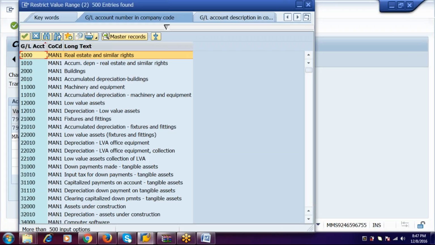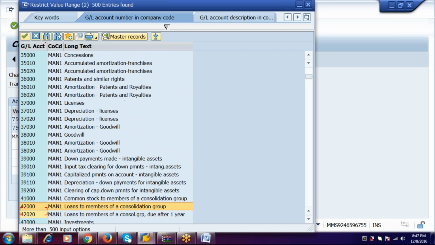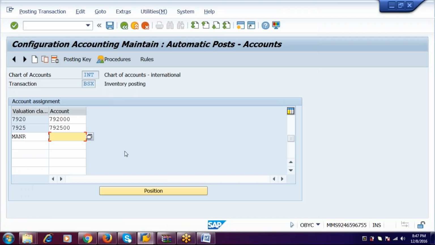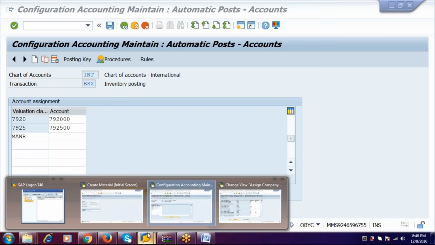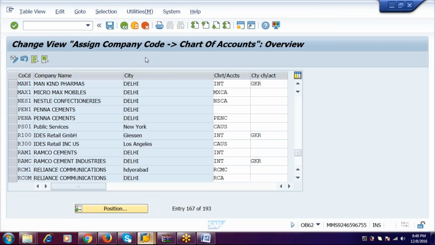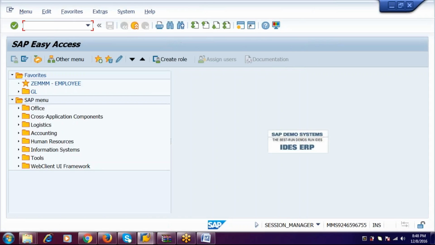Even if you don't have the general ledger, what will happen? They will send the request to the financial people. Then the financial people will create the general ledger. Even if you know finance and you want to create the ledger yourself, go directly for general ledger creation using FS00.